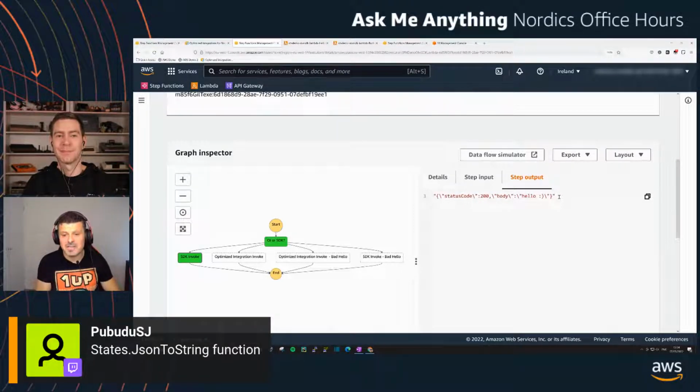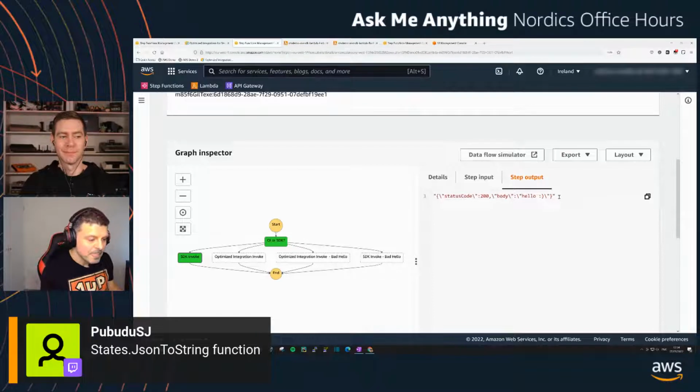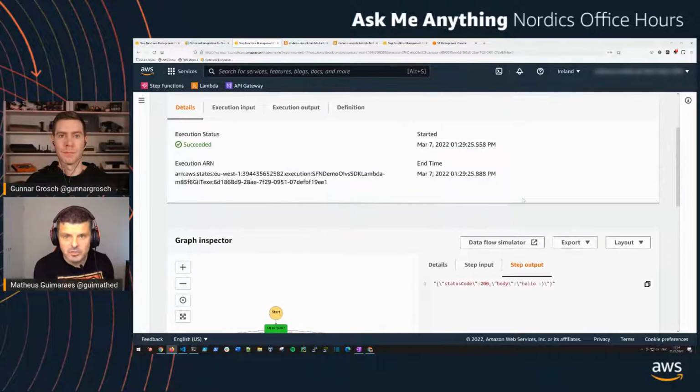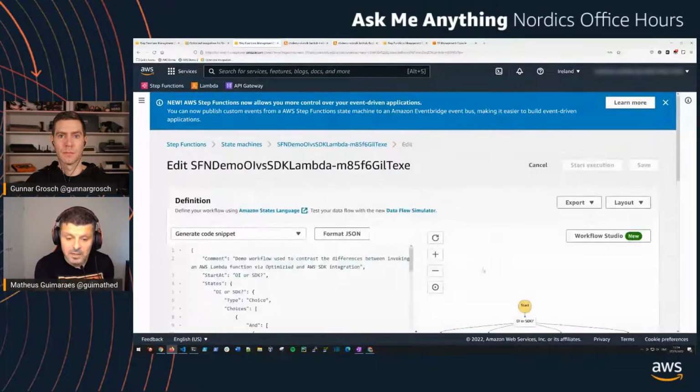Exactly. So the answer is intrinsic functions. So in Step Functions, you have intrinsic functions, which for the programmers out there is the equivalent of static methods or a static class with static methods. So these are just things that are available outside of your states, and you can just make that call like Pubudu SJ and Zach Jones Noel put there in the chat. So you can just use those functions inside your step, and then it will transform into JSON for you.